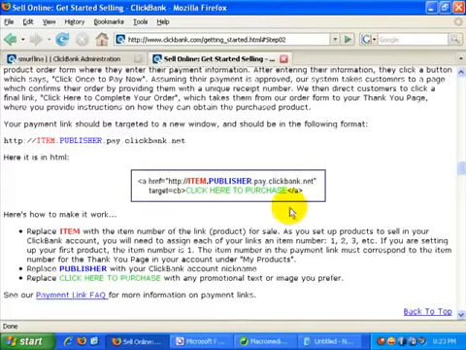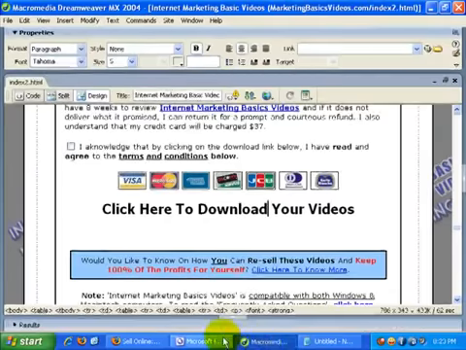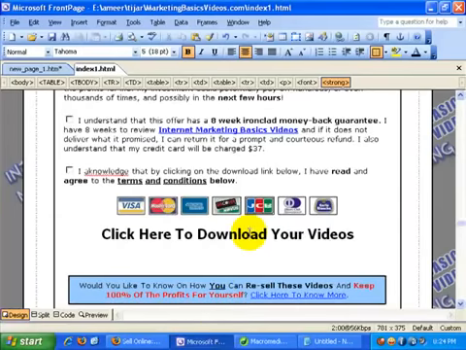In this tutorial, we're going to show you two ways. It's the same way, but we're going to use two different HTML editors. We're going to use Microsoft Front Page, and we're going to use Dreamweaver to show you how to do it. On this page, this is Microsoft Front Page, and we've got the sales letter here, and this is the order link. We've typed that in, but there's no actual link there.